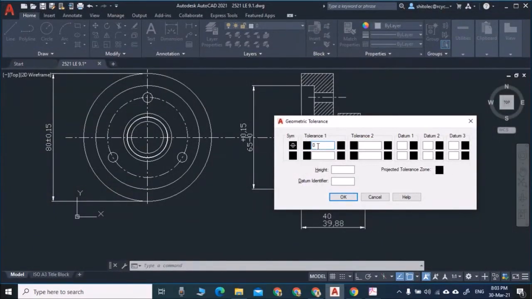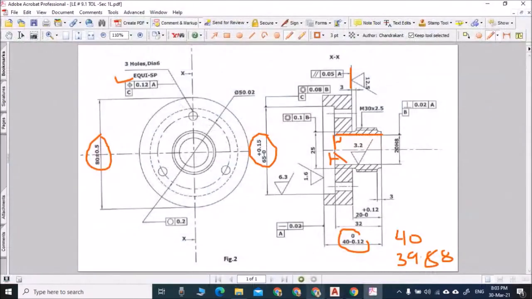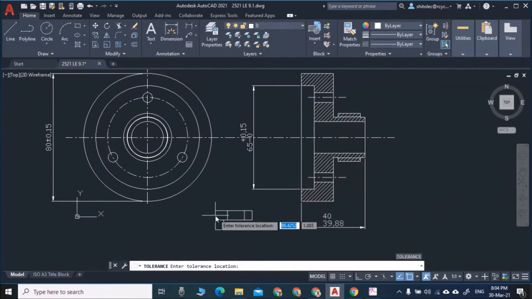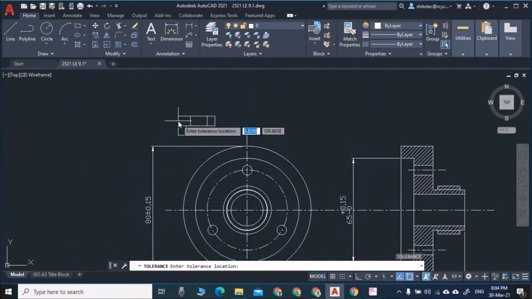So this is 0.12, 0.12 A and C. So tolerance 2, there is none. The datum is first A and below it C. Below C, not here, not here. C. And there is no constraint here. Okay. And you can click OK. See now this symbol is here, and where I want to paste it, I will paste it here.